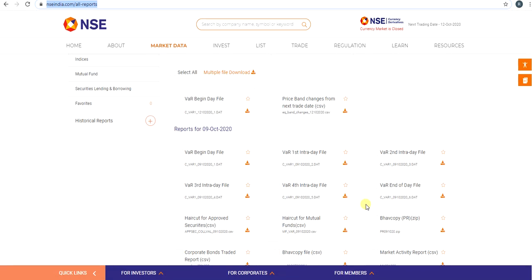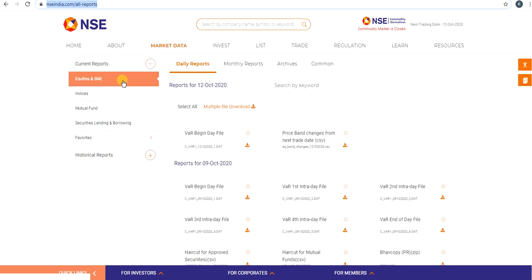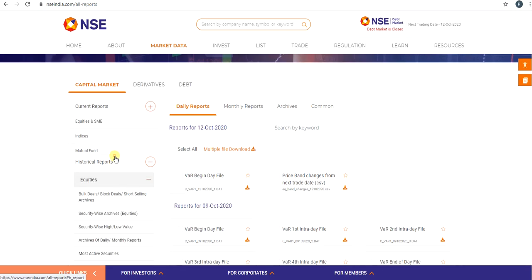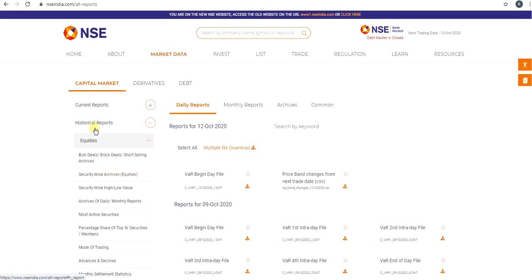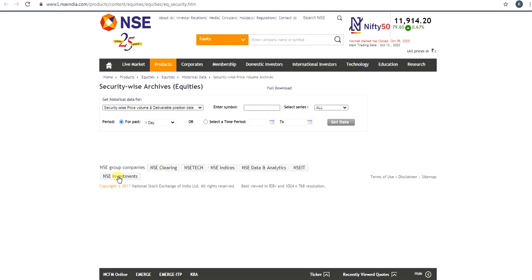Most of these are basically end of the day data and not actual live data, so you have to download the file first. You want to check historical data, right? So go under historical data, and you want to get the security-wise archives for equities. I'll go here. Okay, so you have to select that you want price volume and deliverable position data.